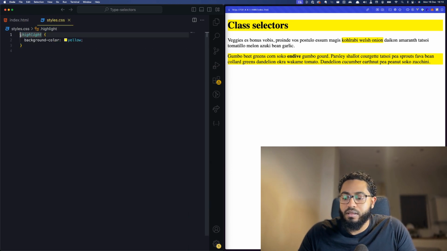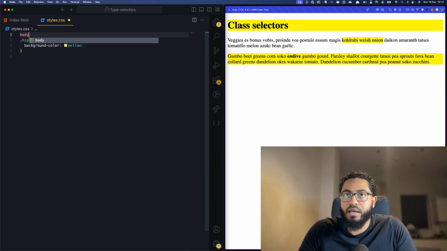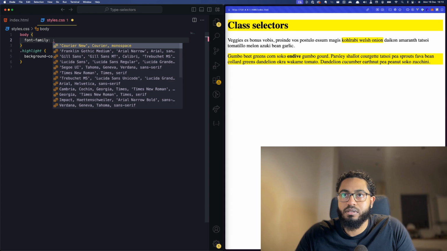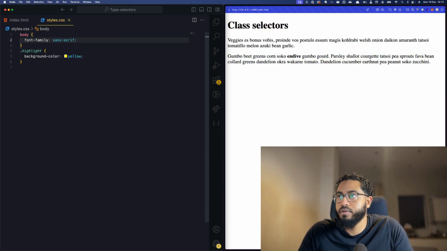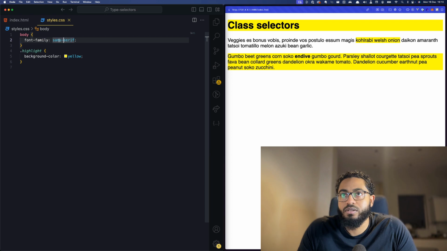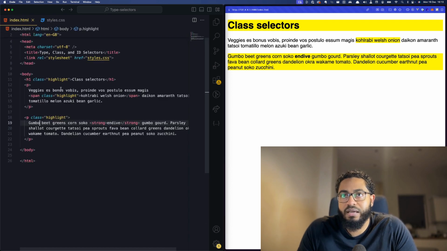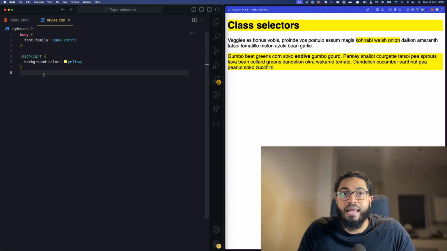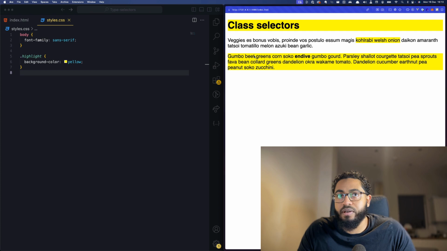So let me add another style. Let me make the body sans serif. All the text has changed their font family to sans serif. So everything within the body tag, which is everything that we can see. Everything with the class of highlight is showing up with the background color of yellow, as we can see.